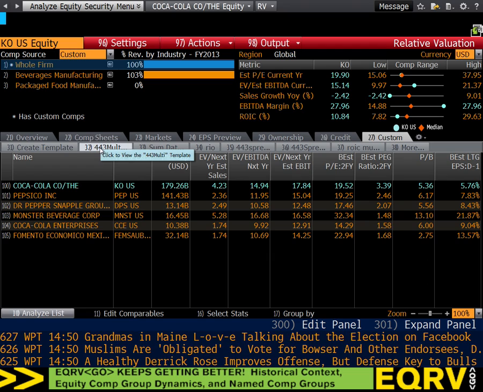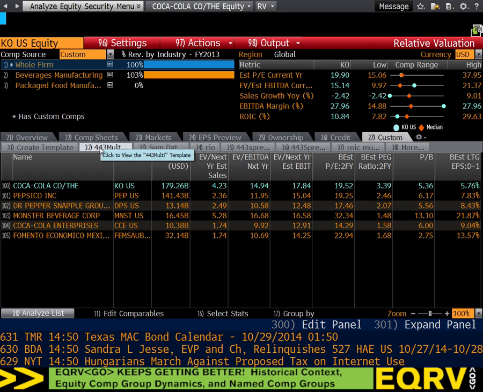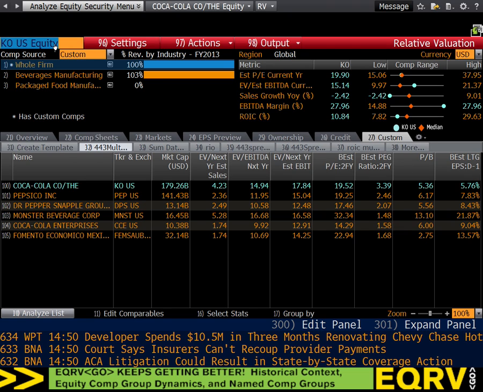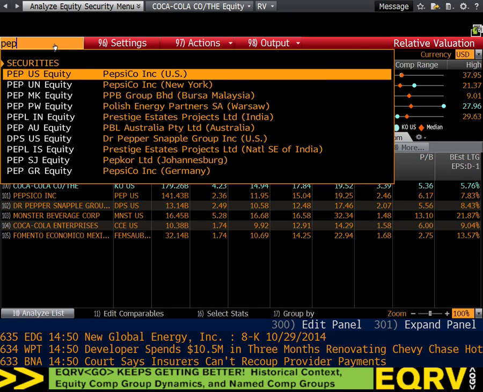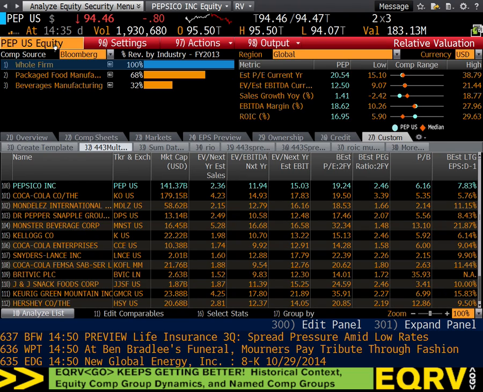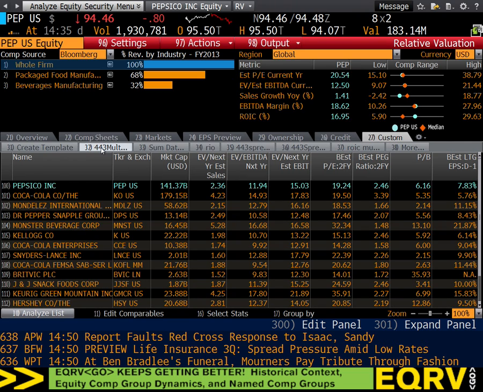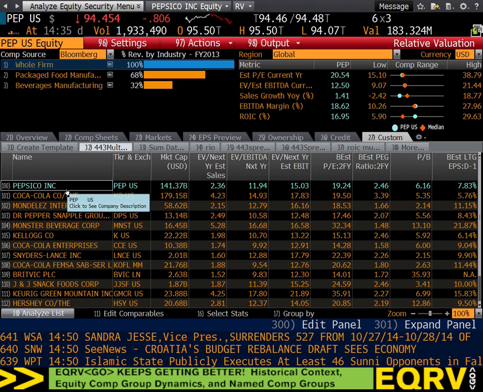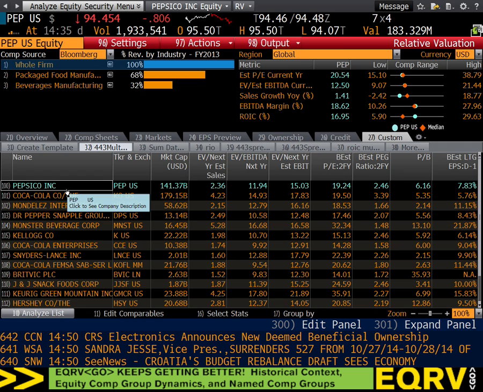So again, no matter what company you go to, if you now go to the RV custom screen, so let me change this to Pepsi. Hit enter. Then notice if I go to the custom tab for Pepsi and go to multiples, then here are Pepsi's peers. Right? And then the template is already loaded. Right? So that's the advantage of doing it this way. You create the template once, reuse again and again and again.